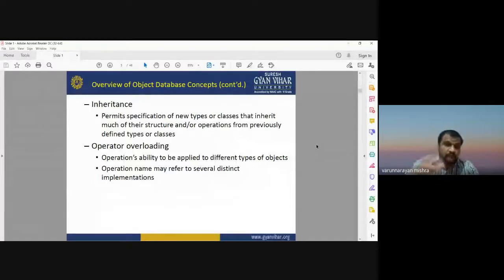Suppose you are observing a video. Depending on the content in the video, you can define some new class. If the video has some information about a flyover, or about roads, then depending on that information you can specify new types or new classes. Then operator overloading is the ability to be applied to different types of objects. Depending on the types of objects in your data, you can apply different operators, and the operation name may refer to several distinct implementations.